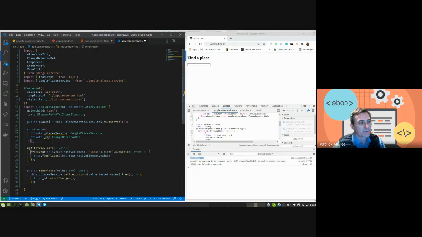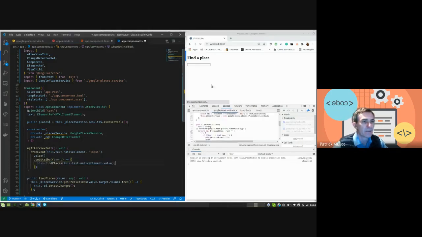Let's say I've subscribed to the input event from this HTML tag, converted it to an observable, and as I have subscribed to this observable, each time there is a new value, I will trigger this function with the whole value of the text variable, which is the input element in the HTML. So it should work exactly the same way. So let's see.